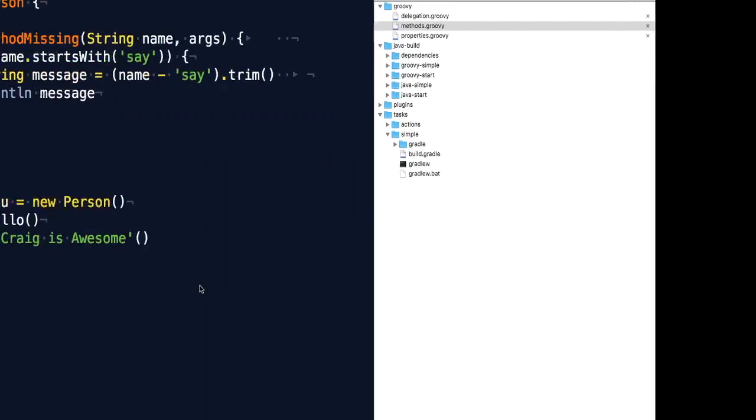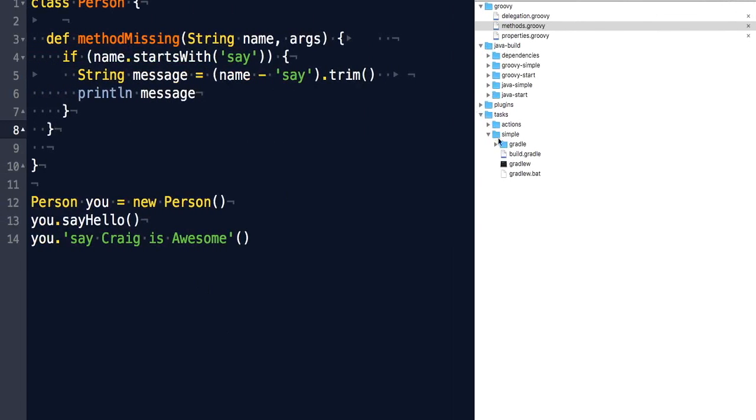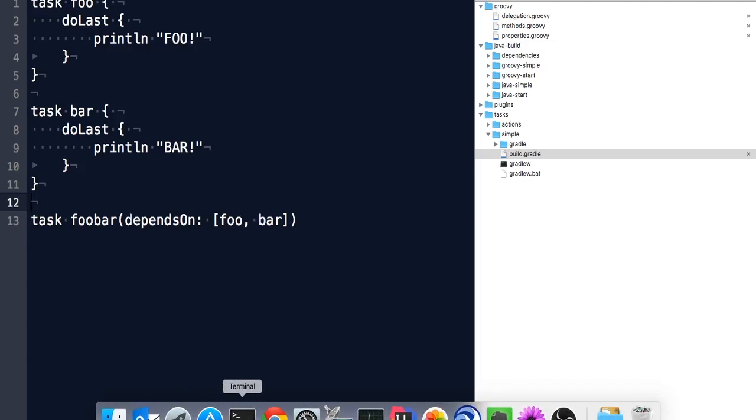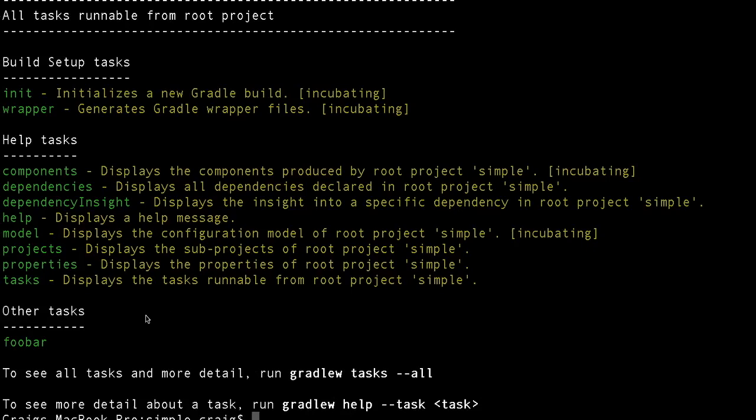No problem. Okay, get out of this. All right, so looking at this, you see just two simple tasks that I defined, foo and bar, and this task, which I'm really just using to bring those dependencies together. And you'll notice when I ran Gradle tasks, those other tasks are just dependencies of this foobar task. Foobar is all that's listed because it's like a top level task.